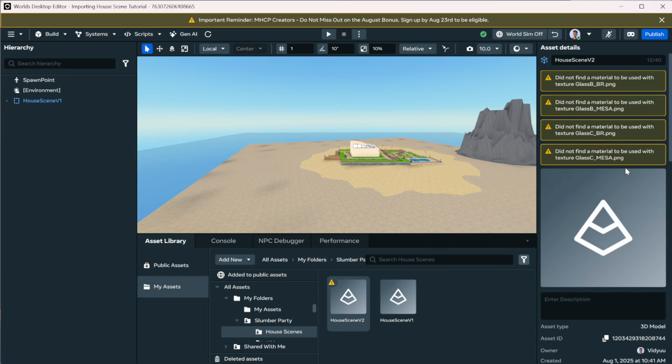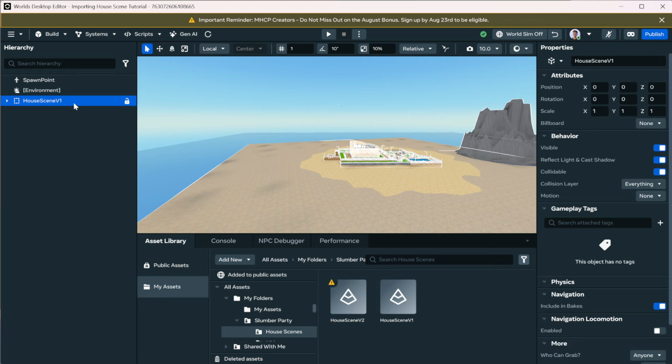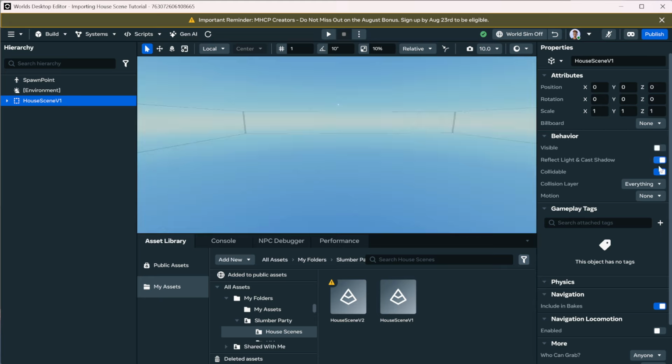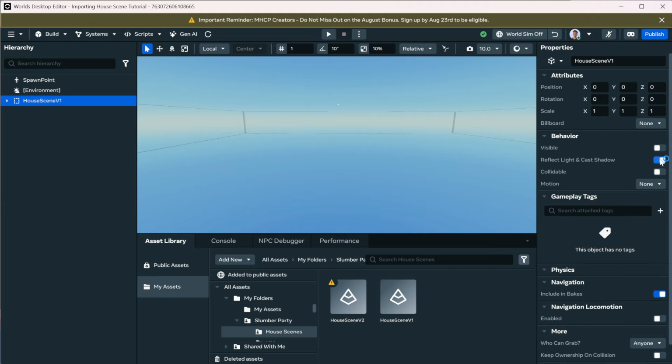I am a little nervous to pull this out with these warnings based off what happened last time, but just in case it works, I think what we're going to do is just turn off the visibility of this and collidability of this, just for now. Lock it. That way it's here. We can kind of compare and contrast.